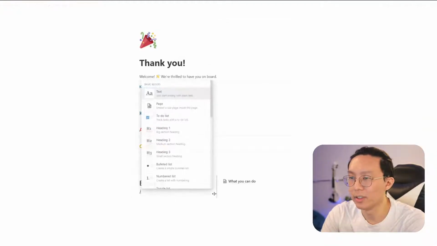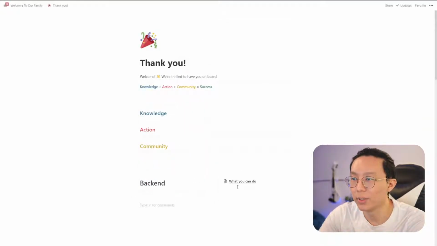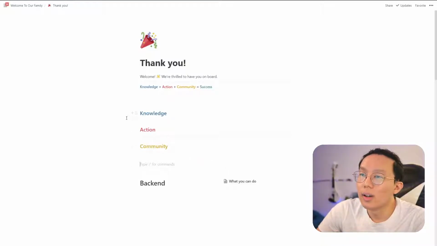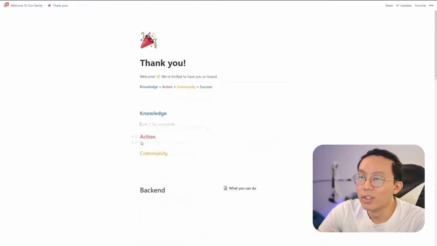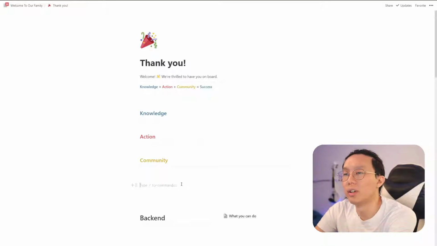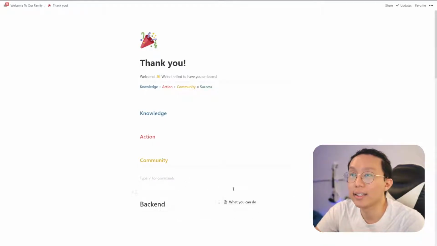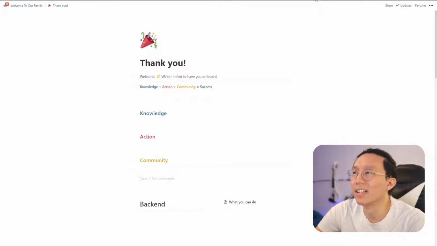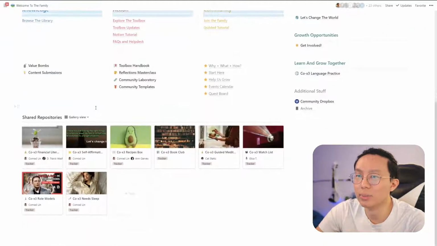Let's go here, let's do a divider as I usually would. And then, yeah, perfect. So under knowledge, under action, under community, let's start building those up. Actually, I might also want to put our shared repositories in the backend so I don't have to show everything. So, okay, well, we'll think about it. Let's go ahead and just move this first.